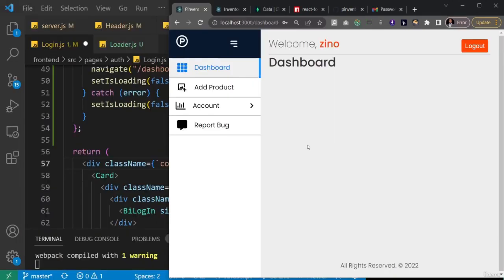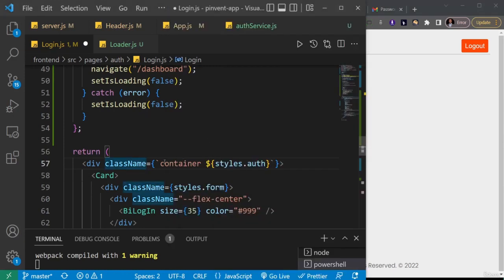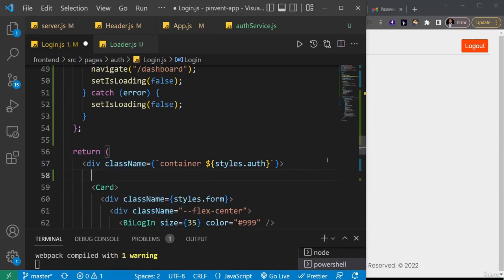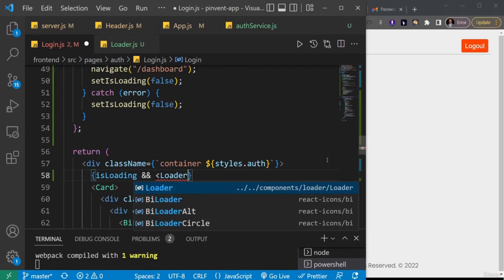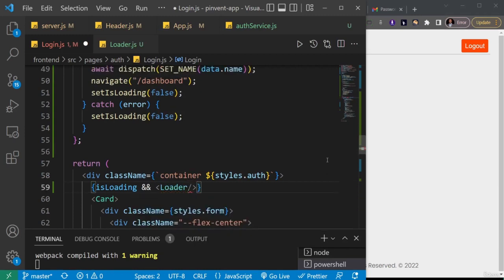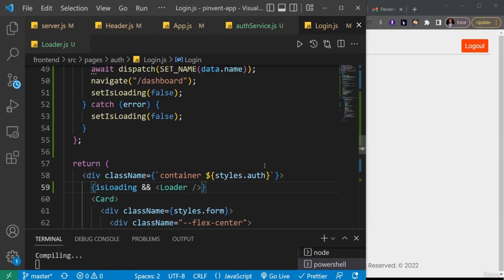All right, but before we head off to the next thing to do, we just want to add something here to our login, and that is to display a loader when we try to log in. So I'll come here and just have my curly braces, and then I'll say, look, if is loading is equal to true, then I want to display the loader, and then I'll just auto import that as well and close this up. So that's about it. So let me go ahead and save this file. And yeah, so technically we're done with the login functionality. In the next one, we're going to proceed.